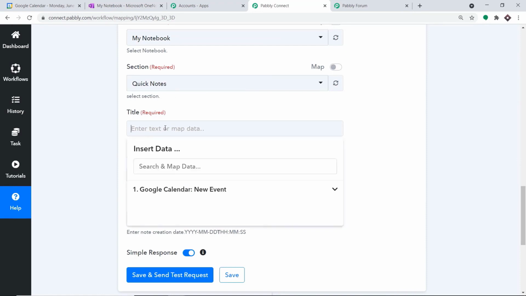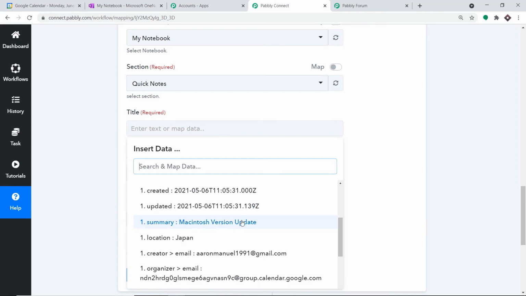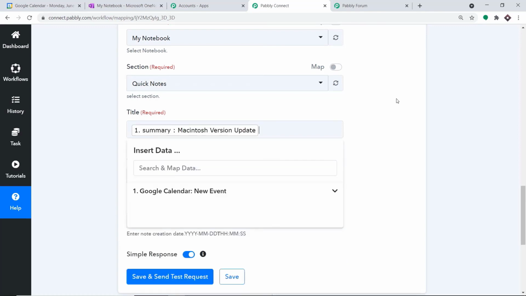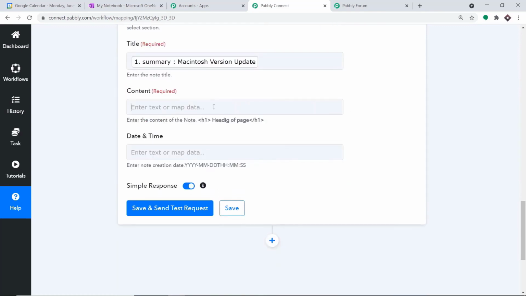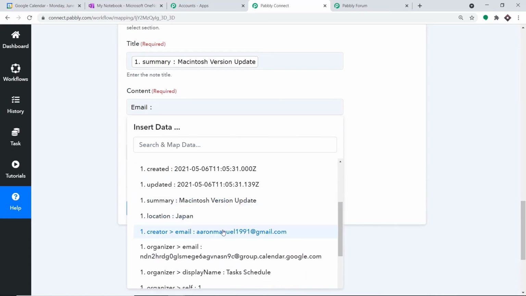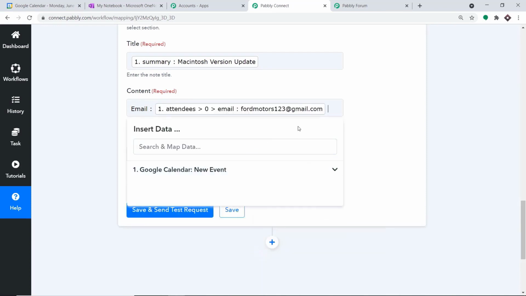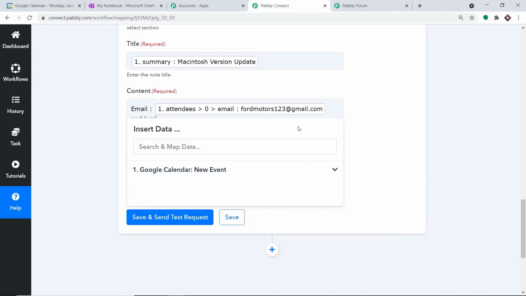Now the title will be basically the title of the event. Okay, so this is the title of the event, Macintosh version update. Okay, so this will be the title of the event. Now in the content, we can also add the rest of the details, something like, how about name or email of the person who is going to update. Okay, so it will be updated by a guy called Ford Motors. Okay, and location.